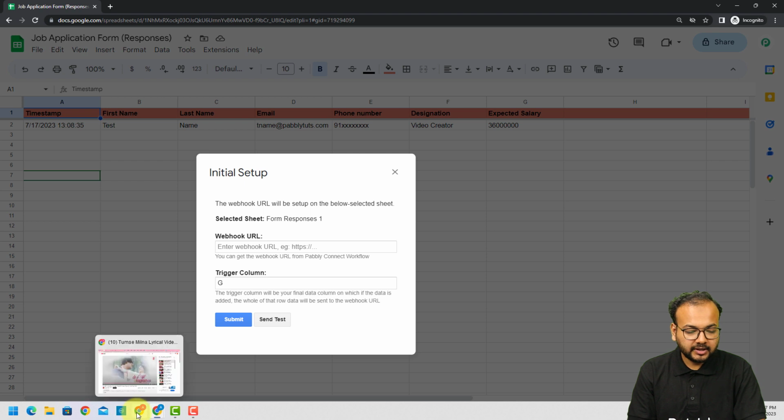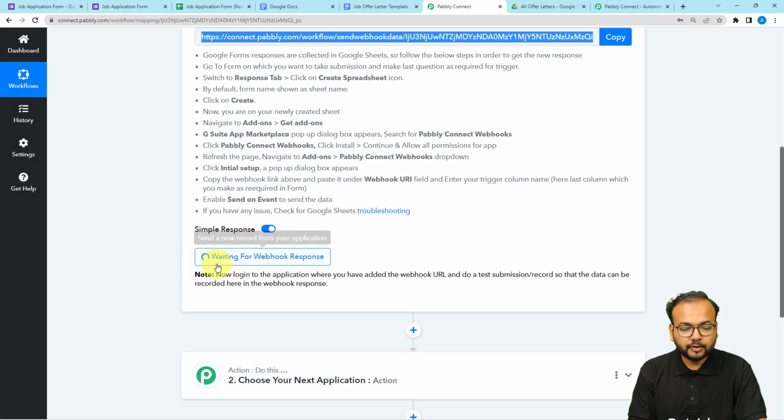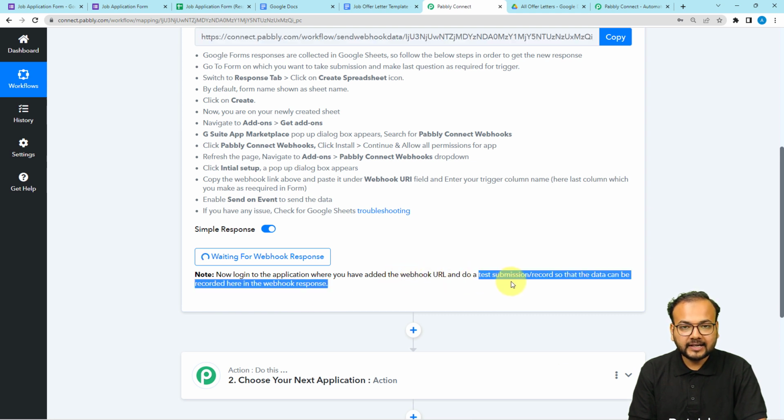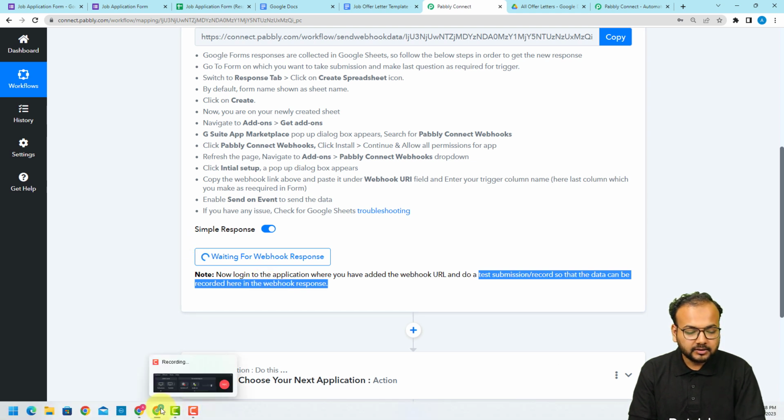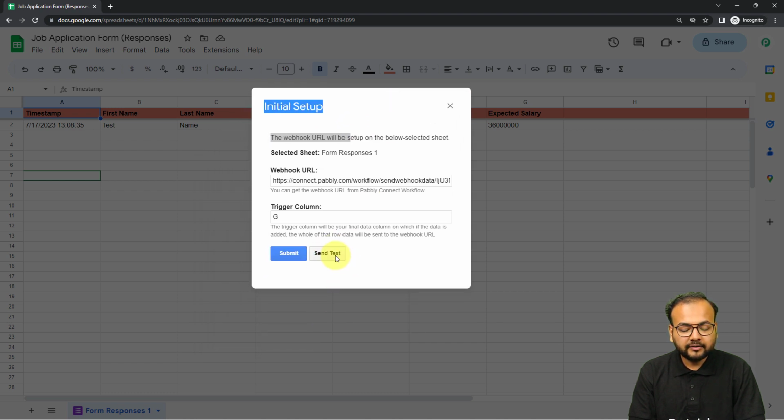Okay, and let me copy the webhook URL from here. As you copy the webhook URL, it will start showing waiting for the webhook's response. This means now you can perform a test submission or bring some test data from your response sheet to here, and with the help of that data we can move forward in the automation setup. So let me open the spreadsheet here, and in the webhook URL section paste the URL like this, and here you can see we have this send test button. When you click on send test, the data of the first row that you have got here will be sent to the workflow as the test data. Let me show you.